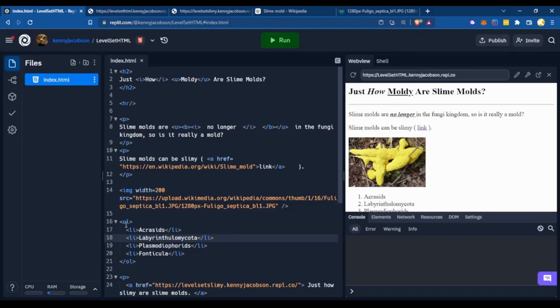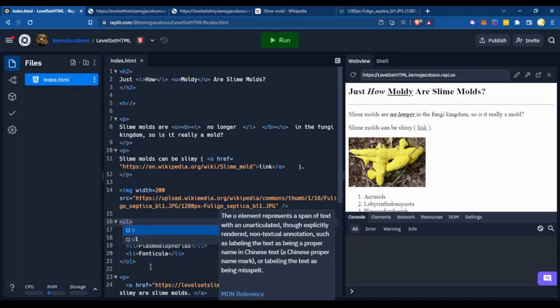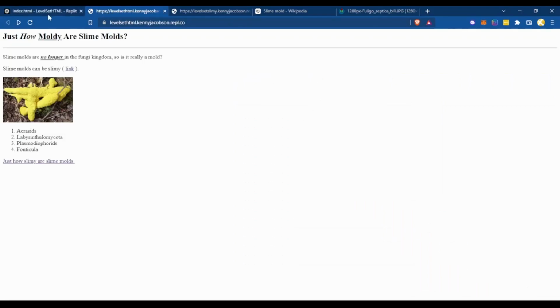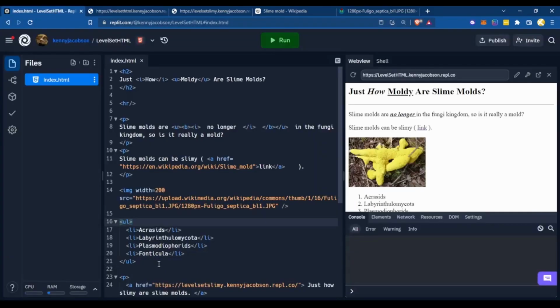Now, what if I want to change these to just bullet points? Well, the OL, I will change from ordered list to unordered list, and I go here, and now they're just bullet points.